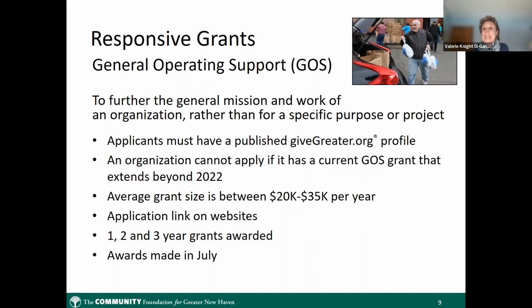The application link is available on both of our websites right now. And as we've said before, 1, 2, and 3-year grants are awarded. Awards are made in July. The important thing to know about responsive grants is that it allows you to be who you are as an organization. So just keep that in mind when you're applying for this grant.